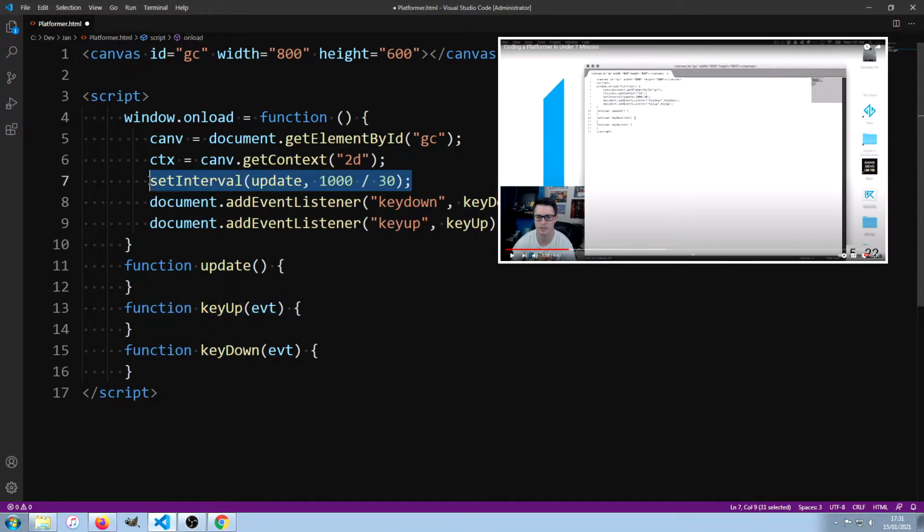So this set interval, what that is basically saying is call this function here, a little bit of code which basically says 30 times a second. So call update 30 times a second. All the code between these two curly braces will be fired 30 times a second.